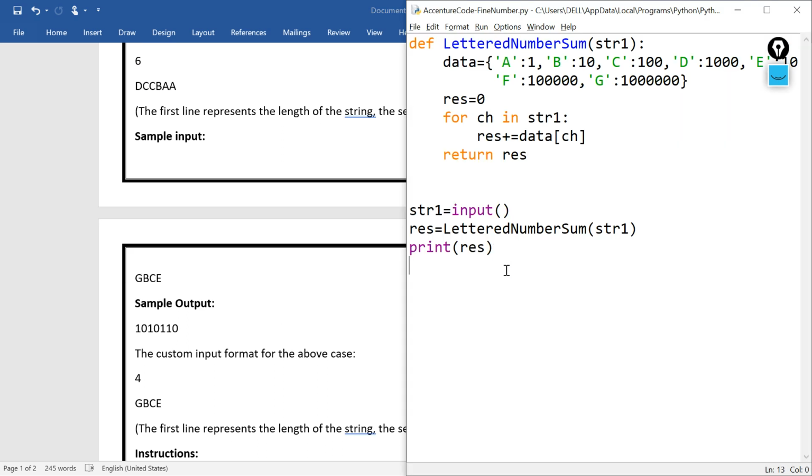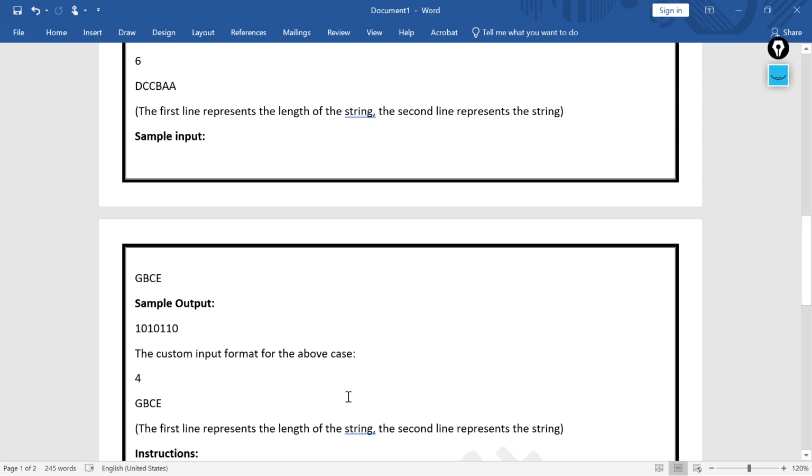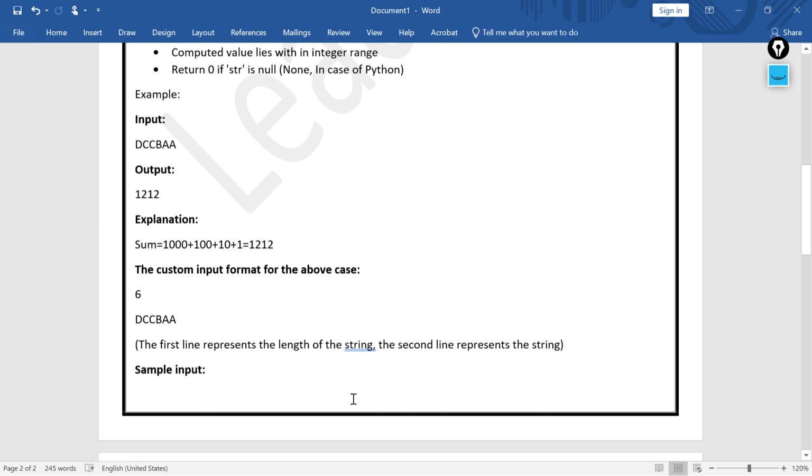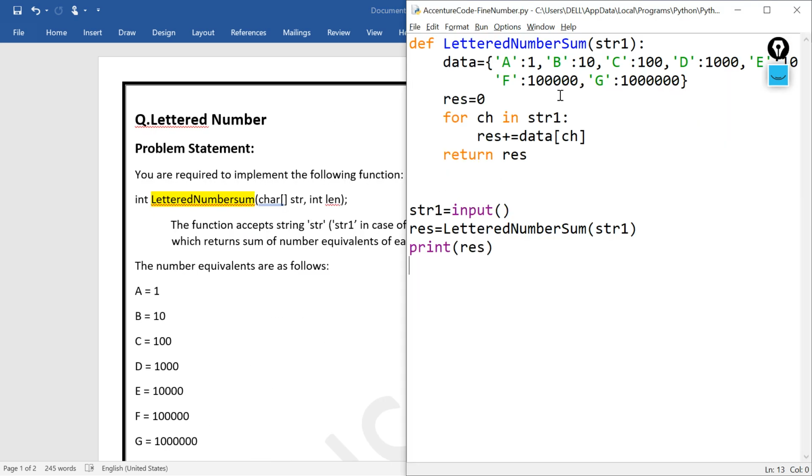Okay, let us check with that. Let me run this. Okay, we will have G B C E, and for the G B C E the result is 10 10 11 0. Let us cross check here. Yeah, we have the same results. So this is how we can solve this problem statement of lettered number, where we have taken some assumptions, in a Python program in a dictionary format.